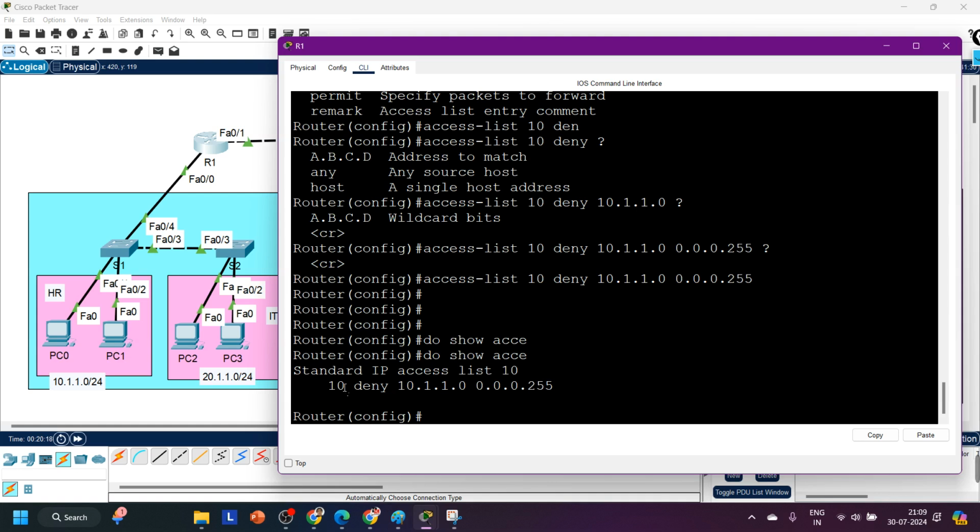Yeah, because you have created the ACL but you have not applied it anywhere, right? If I apply this ACL on the line console interface, then this user cannot access this router through the console port. If I apply this ACL on the line VTY interface, that means any user from this network cannot telnet to this router or SSH to this router, right?